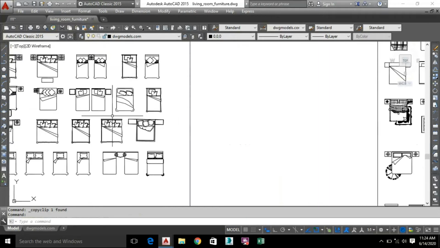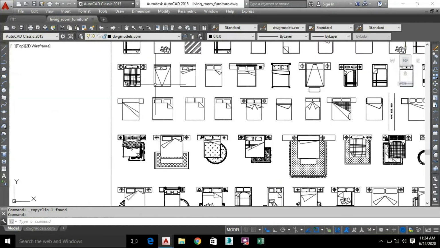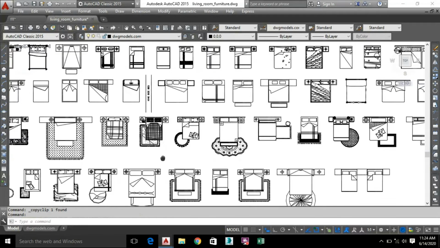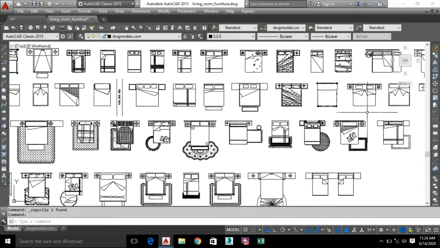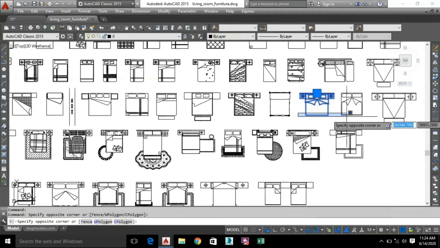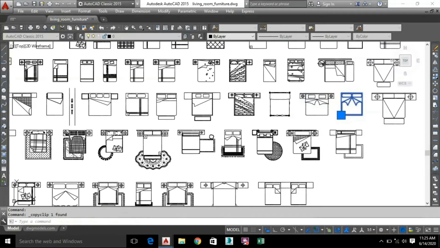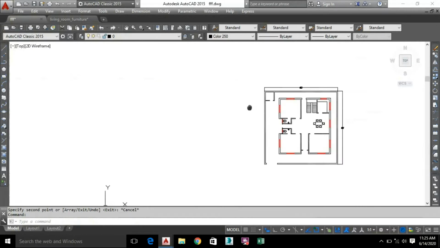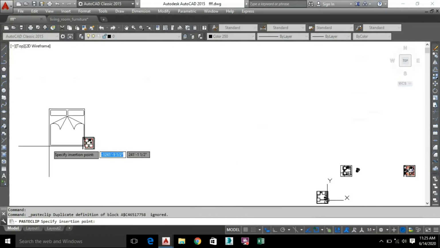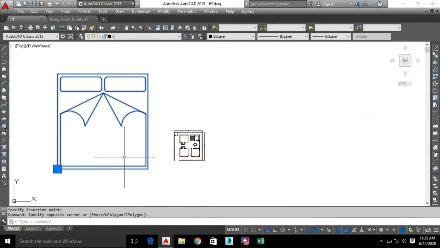Where are my double beds? I will select the simplest one in the list. Okay, I will go to this one, the simplest one. I will select this and go to the drawing, and now again in the similar way I will paste it. So I will scale it in the same way.